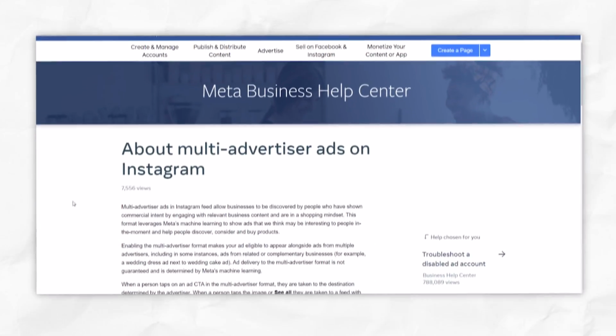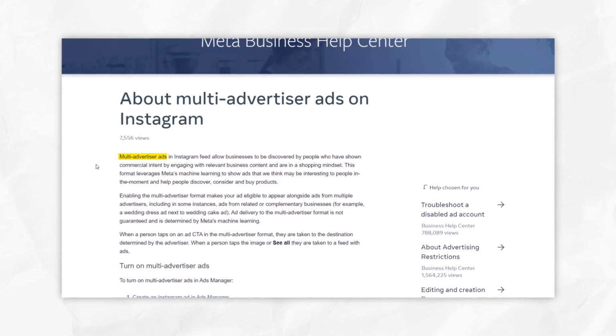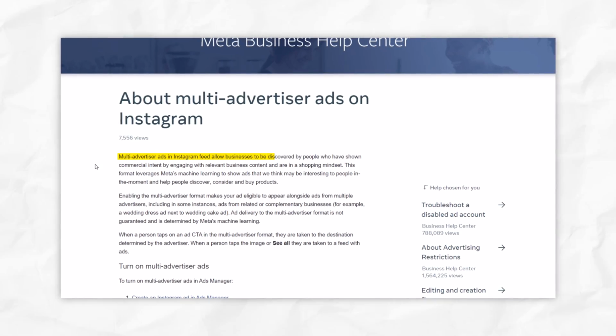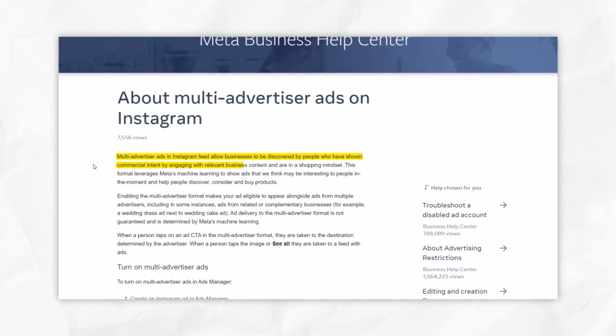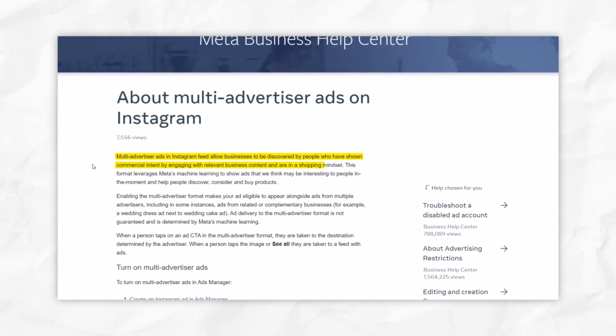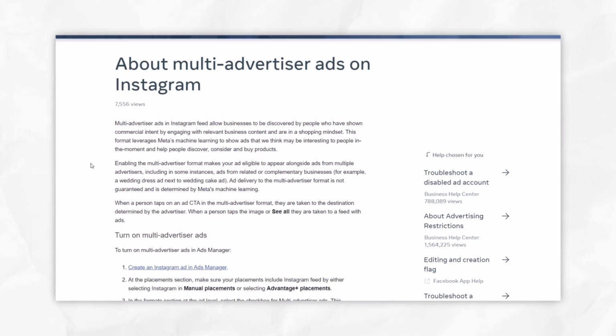Now, this only applies to Instagram, and in front of me, I've got the help document up from Meta about what this is and what it means, because we have very limited information at the moment. But just to quickly read some of the information that they're giving us around this new feature. Multi-advertiser ads in Instagram feed allow businesses to be discovered by people who have set commercial intent by engaging with relevant business content and are in a shopping mindset. They then give some more information. I'm just gonna pick out the highlights here.